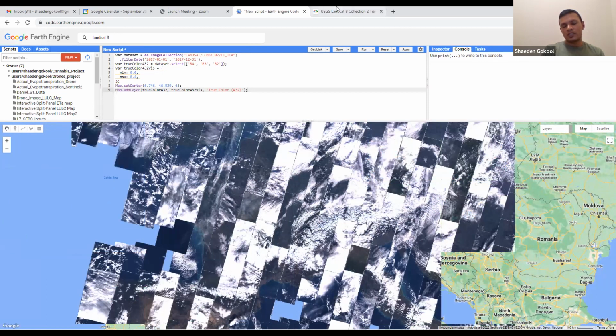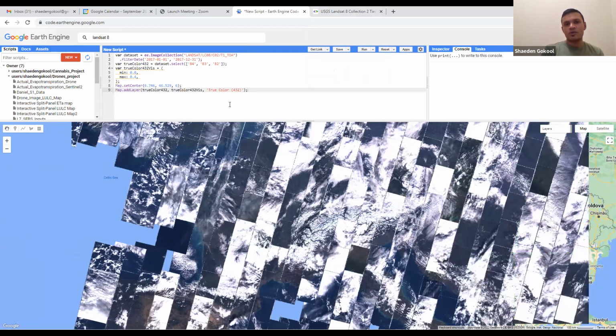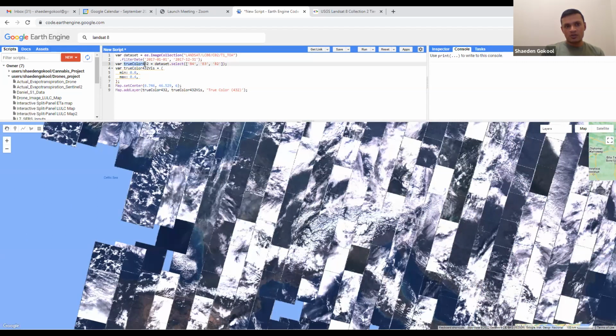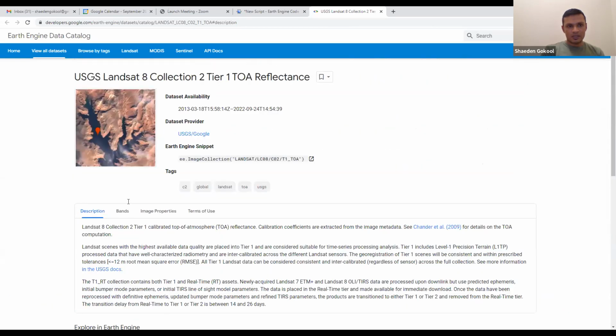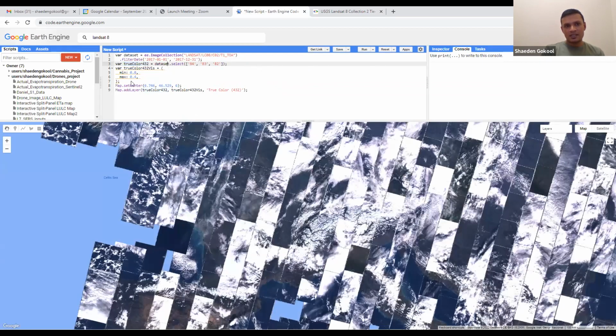When we looked at the number of bands available in this Landsat image, there were 11 bands, but for visualization purposes, we're only interested in the red, green, and blue. So we created a variable called true color 432, which shows the red, green, and blue. Band 4 is red, band 3 is green, band 2 is blue. These are the bands that we selected from this dataset. We specified a color palette to visualize the data, and then you can zoom in on your specific area of interest and also add the layer to the map.